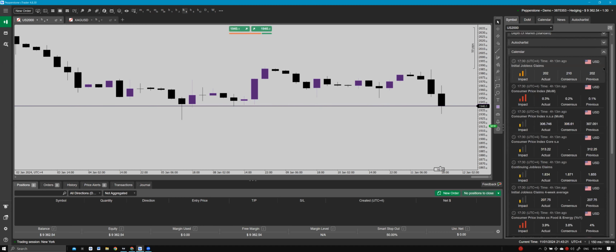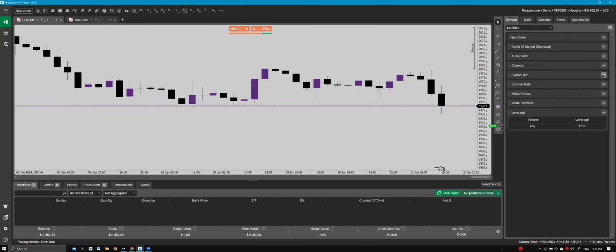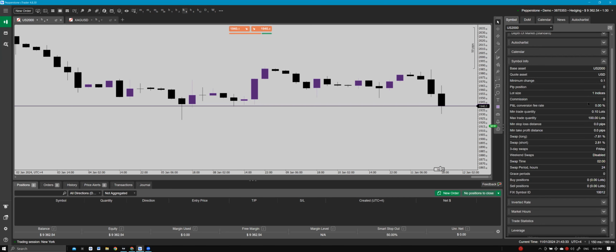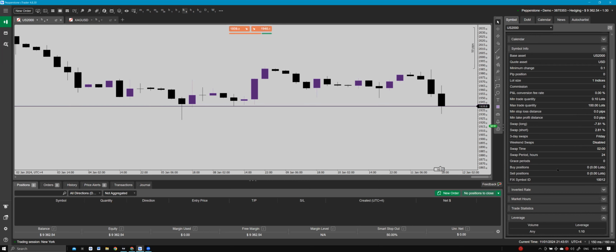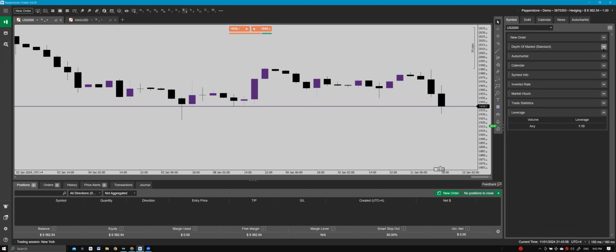What else? Your calendar, right? Your calendar basically tells you all the fundamentals that are releasing. I personally don't use it because I use another website, Forex Factory. And then your symbol info, right? Symbol info would tell you everything you need to know about your trade. What is the lot size per trade, like what is your contract size? How many lots you can use, with the max trade quantity, minimum trade quantity, what are the swaps, right? Everything you need to know about the pair that you're trading, all the information is right there.